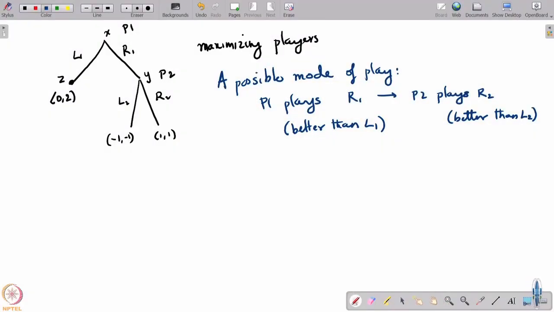Alright. Now, let us also write out the payoffs that the players get. What are the payoffs that players are going to get through this? In this mode of play, both players get 1, 1. Both players get 1. Alright. So my question to you is, is there another mode of play?